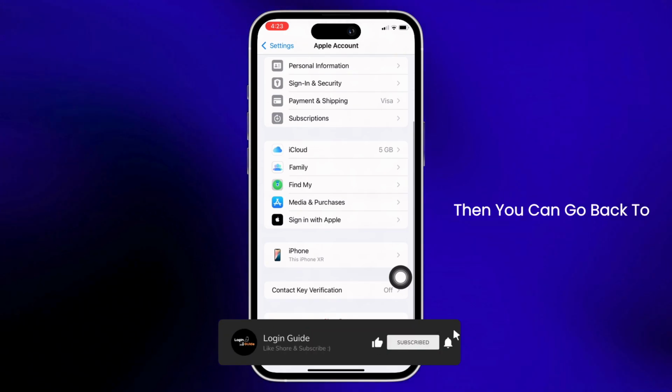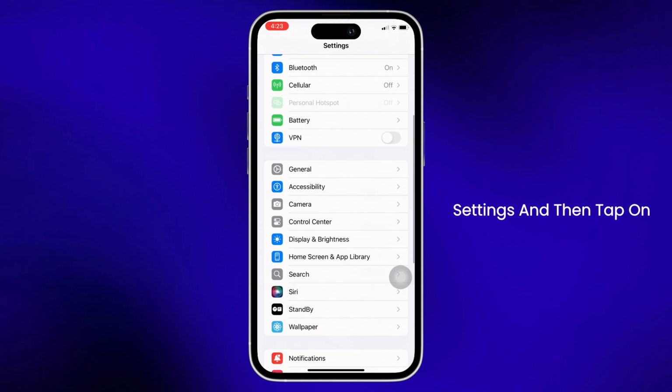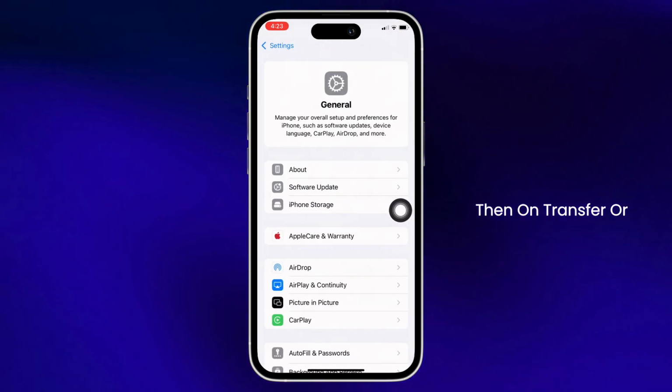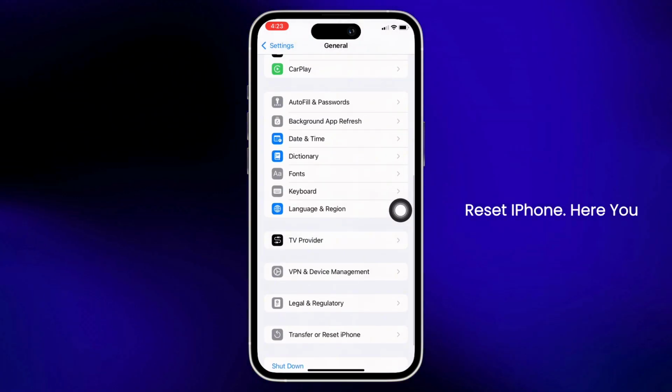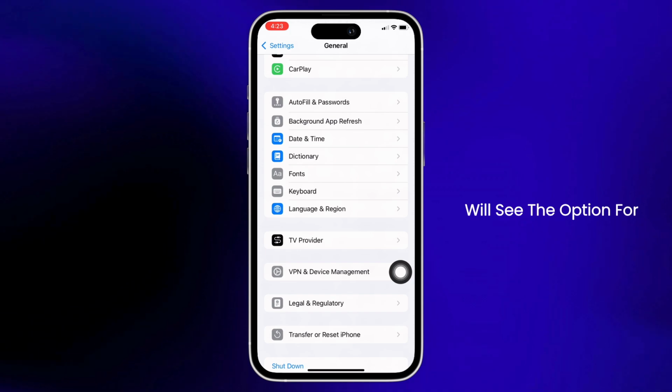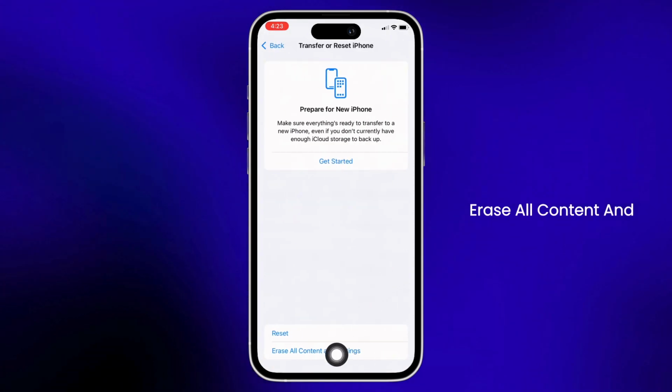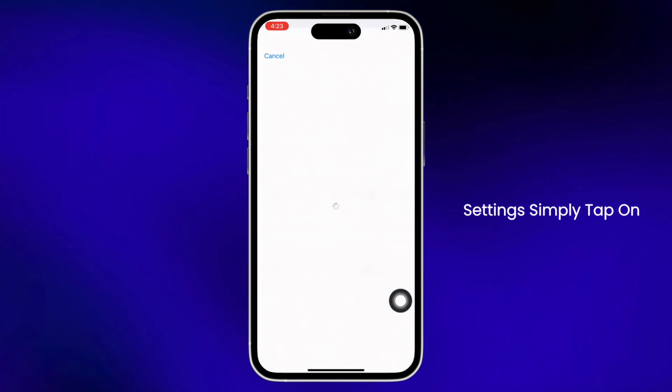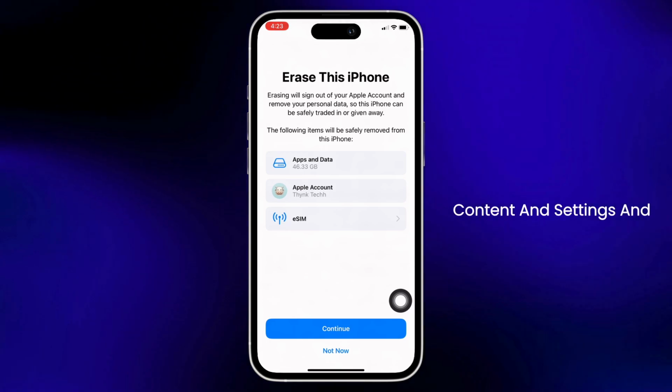If not, then you can go back to Settings and then tap on General, and then on Transfer or Reset iPhone. Here you will see the option for Erase All Content and Settings. Simply tap on it and erase all your content and settings.